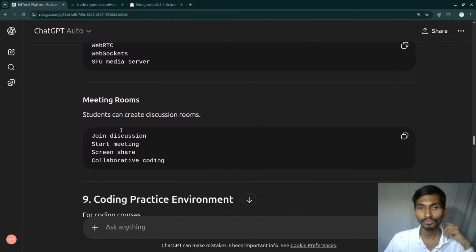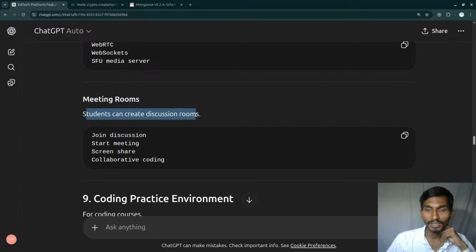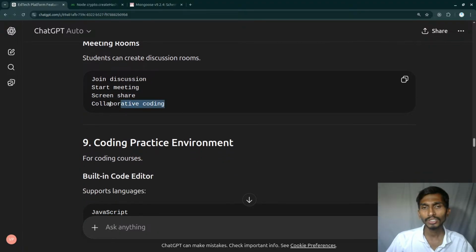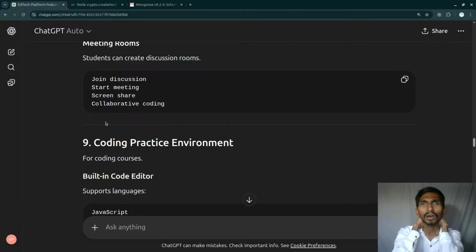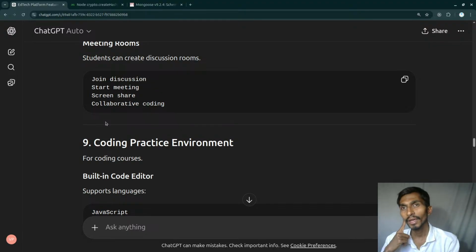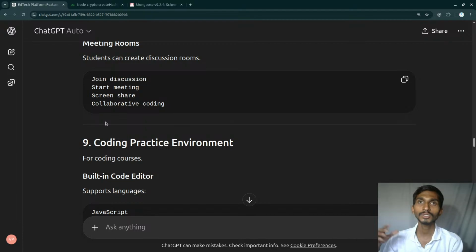Again, for meeting rooms, students can create discussion rooms, so join discussion, start discussion, screen share, collaboration, everything is fine. Collaborative coding, I don't know how I'll implement this. Collaborative coding means what? I can create a collaborative board over there, and they can simply write things. Collaborative coding is definitely possible, but it is not in my knowledge scope. So let's see how we'll get it done.